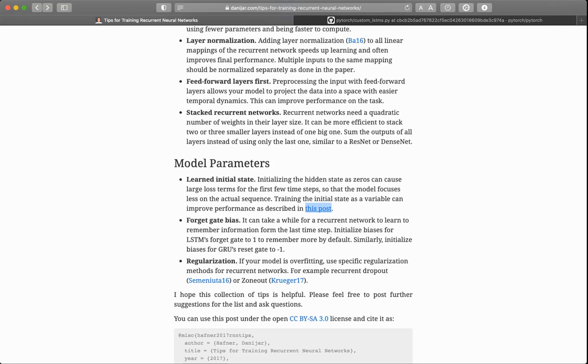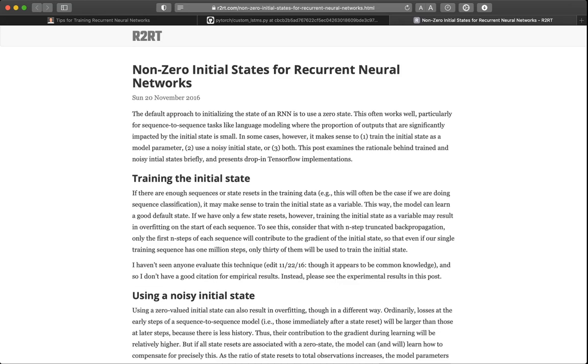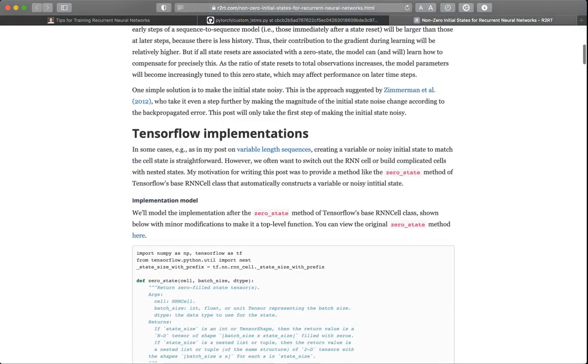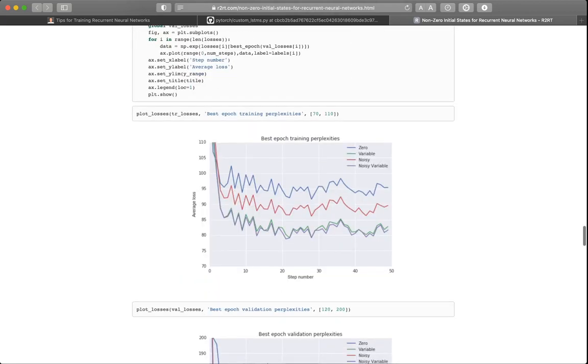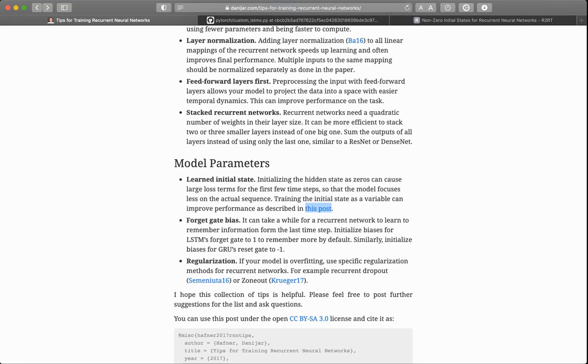So it is referencing this post. Let me quickly open that post. So, non-zero initial states from 2016, some kind of small research. Okay, here's some interesting stuff. So there is the zero loss, then there is a noisy loss, where it is initialized as noise, and then there is a noisy variable. So basically you initialize it as noisy and then learn it. So let's do that. That will be fun. So, learnable initial state, I think that's really good. So let's move back to the code.